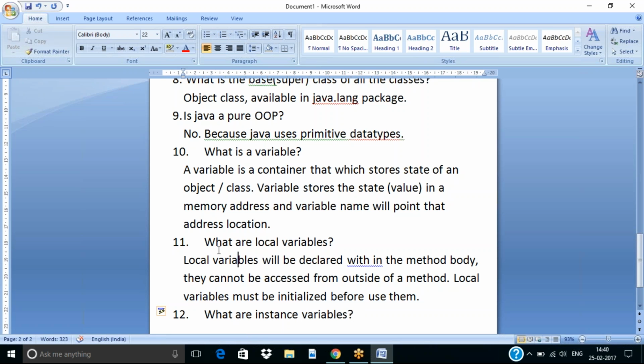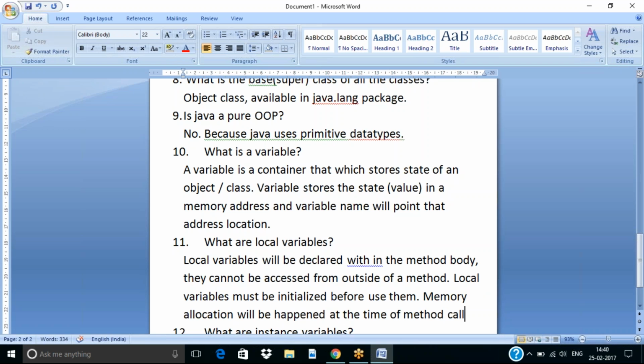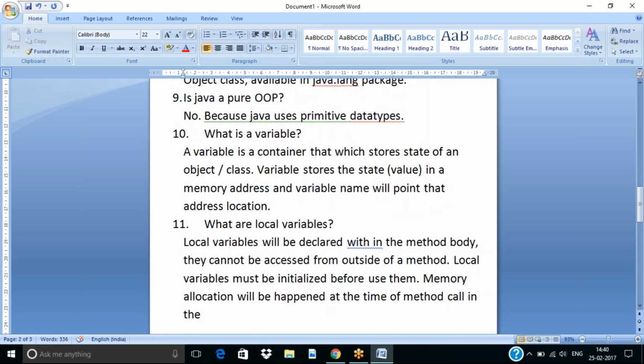And memory, so where local variables get stored, these local variables get stored, memory allocation will happen at the time of method call in the stacks.